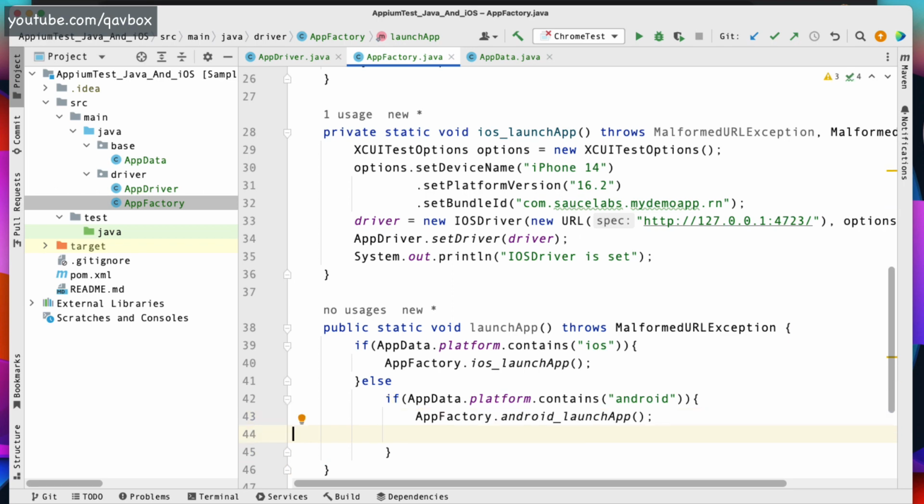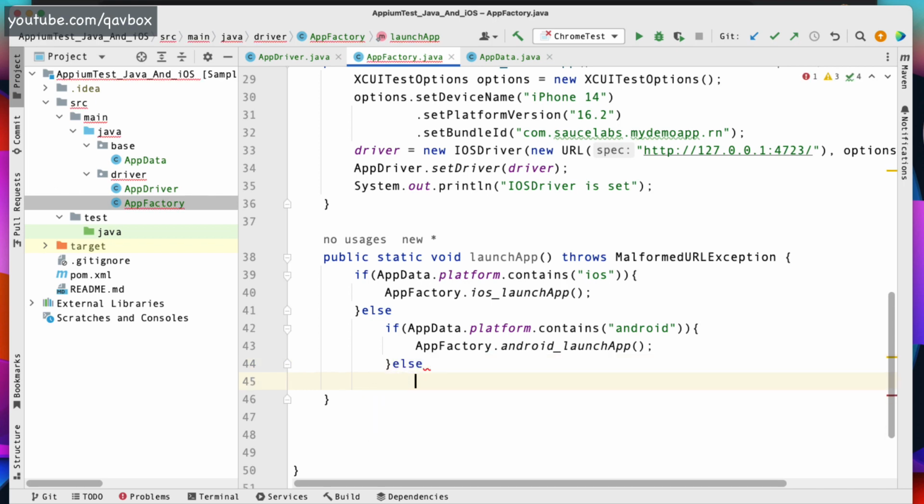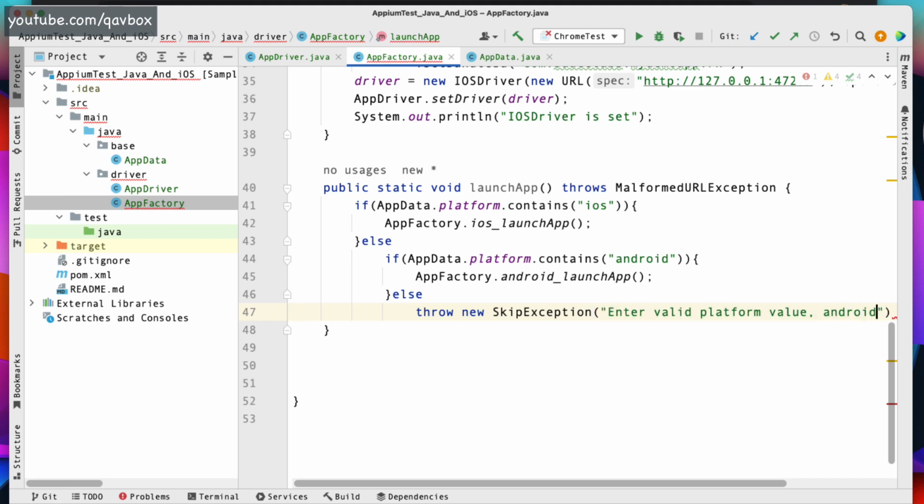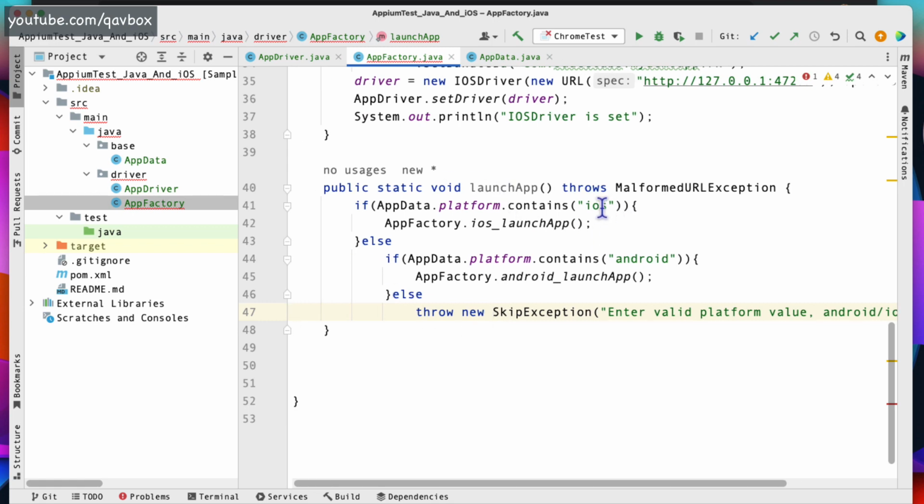You can even put it inside a switch case statement also, and also you can put another else condition. Else, if there is nothing, you can even throw a new SkipException and give some information, because if you're not putting iOS or Android, there is no point of launching the simulator, right? You can simply skip that particular test case. So that is the concept, so you can use it.